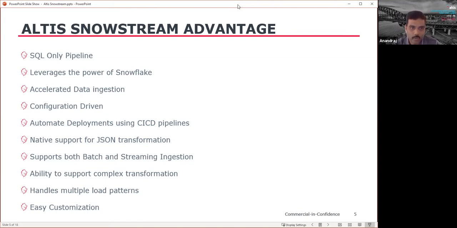This package also includes the CICD pipeline. So we have automated the deployment of this tool. Whatever components we develop on top of this tool can use the same pipeline in order to automate the deployments. And there is native support for JSON transformation. So we have already handled all the requirements of JSON transformation in this tool.